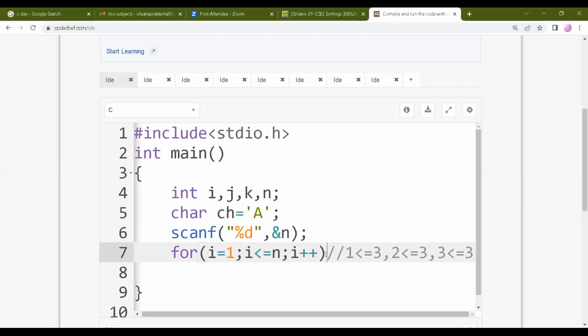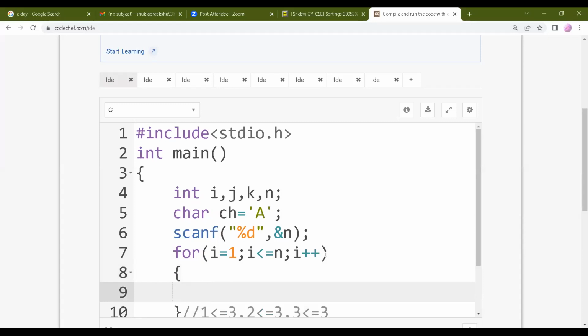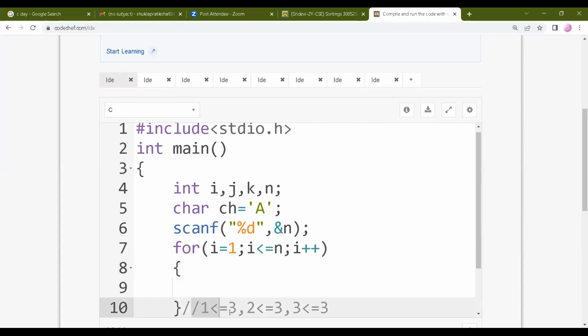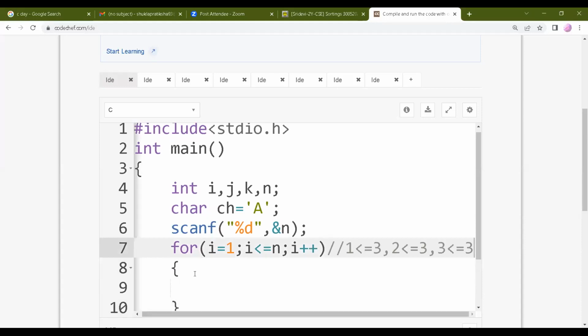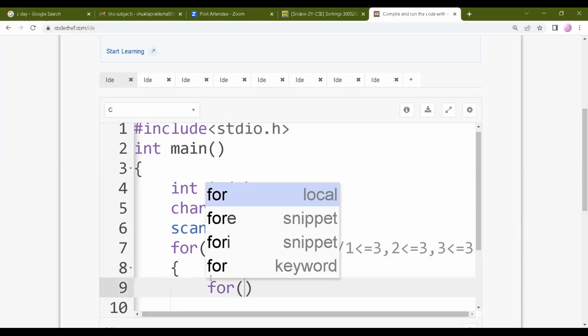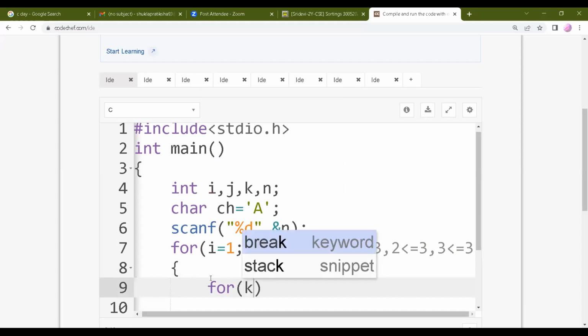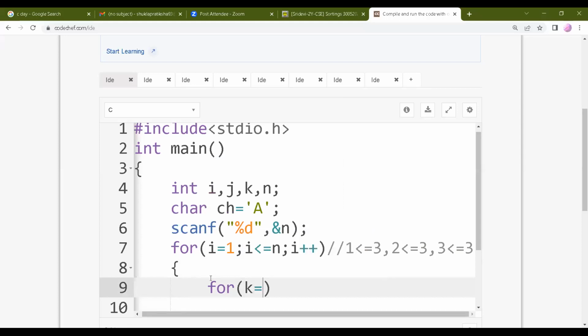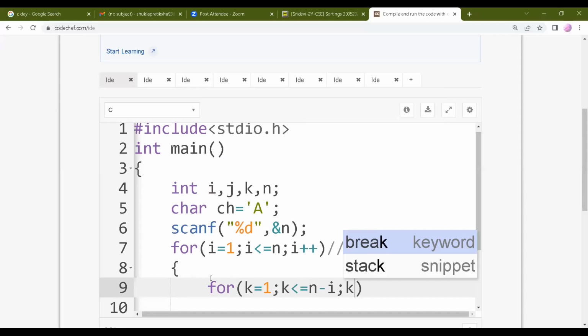Okay. Once this is done, you will come inside, and what I have asked you to do here as the next thing. What was that next thing? Once you came to a particular row number, you have to print the spaces. So when you have to print the spaces, you will write the loop for space. The loop for space I had named K. So K, you will start from 1. You will say K less than or equal to N minus I. Correct? And then K plus plus.